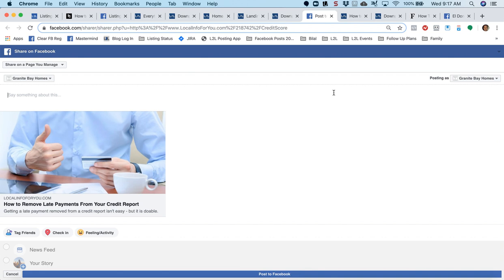And then I'll just put something like, learn how to repair your credit score in order to qualify for the most. Now I'm going to typically make sure I spell everything correctly. Maybe add in a couple of hashtags. Got to get a good call to action. But just for demonstration purposes here, I'm going to click the blue post to Facebook.